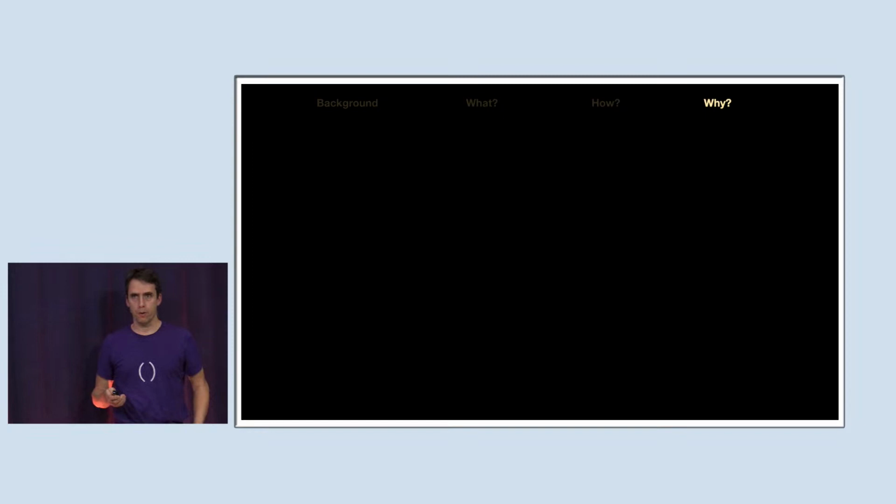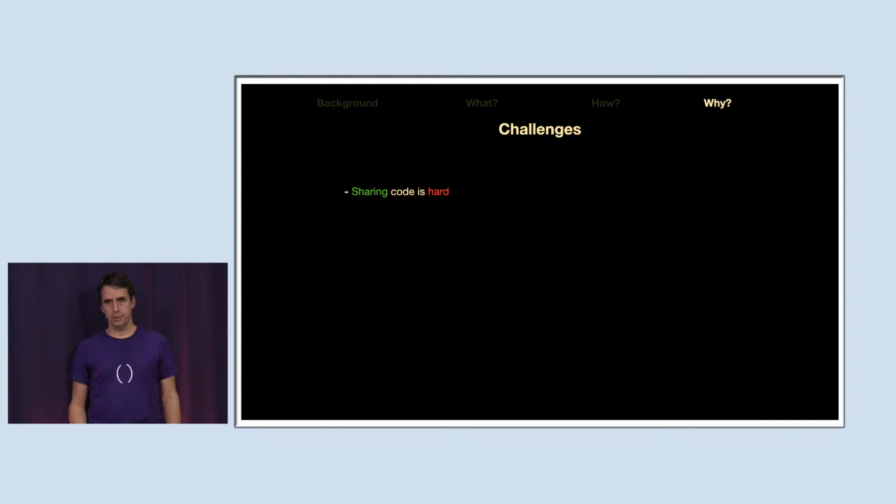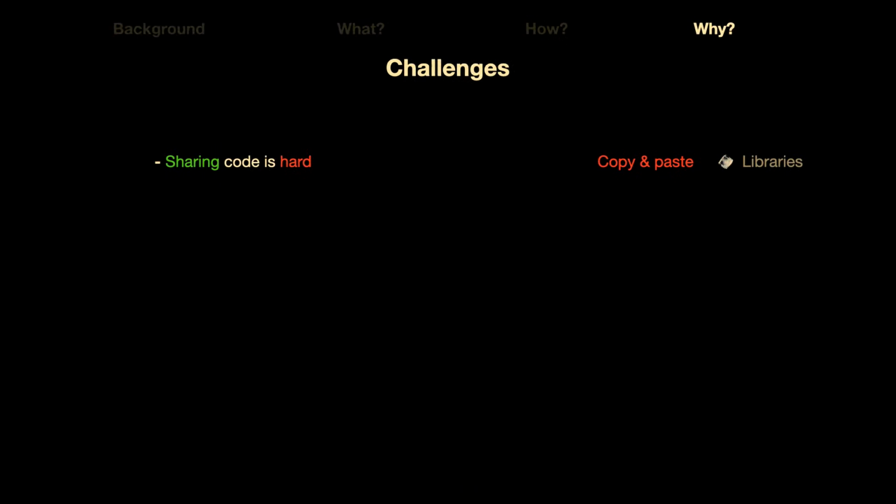Is why? So why should we use Polylith? I think we have a number of challenges today in the software industry that are not really solved. One challenge is that sharing code is hard. We sometimes duplicate code, and sometimes we try to solve that by creating libraries for code that we actually work quite a lot with. And both of them don't solve the problem in a good way. But with Polylith, sharing code is easy because we just have a set of building blocks that we can use everywhere. It's very easy and simple.